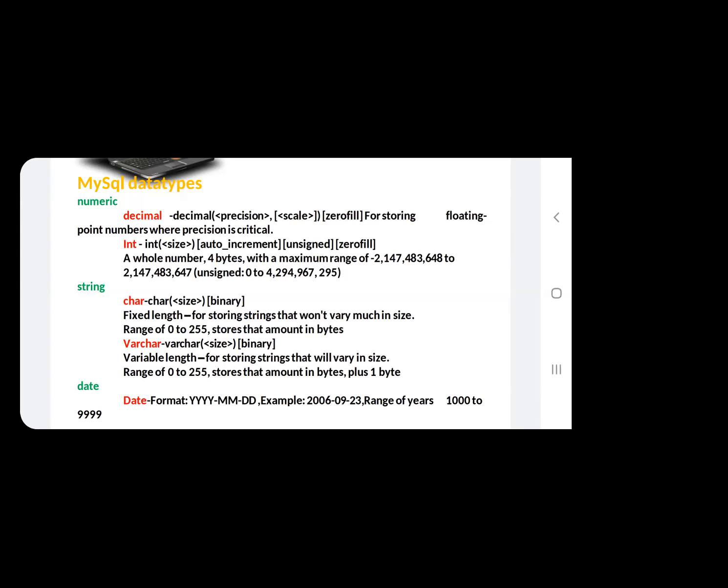So char in bracket 30 means it supports 30 characters. One character, suppose A, needs 1 byte of memory storage. So char 30 means 30 characters maximum. If it's an address, 30 characters or 100 we will write. It does not use square brackets. MySQL or SQL, any SQL coding uses only round brackets, or it is called parenthesis. Okay, and varchar is variable character.